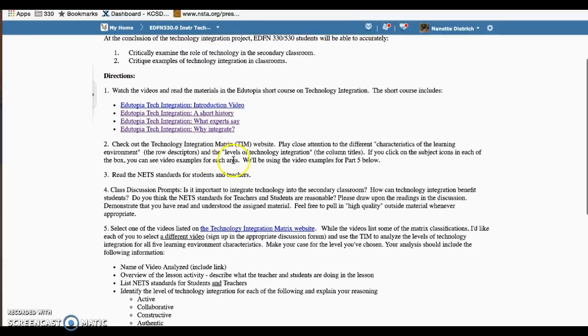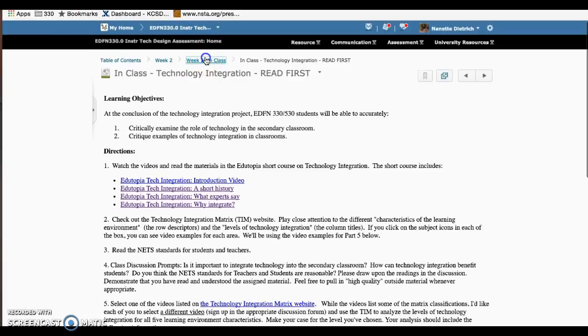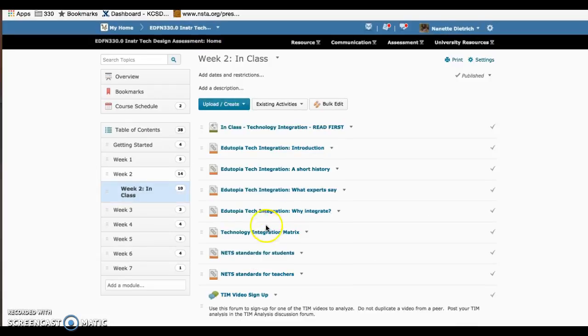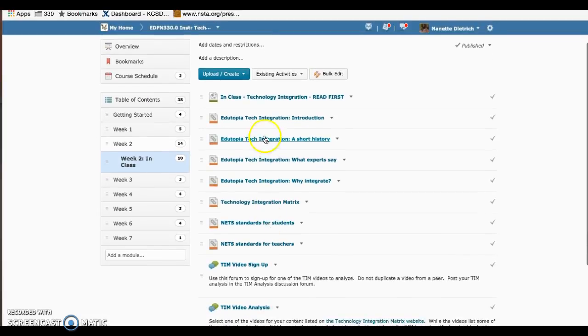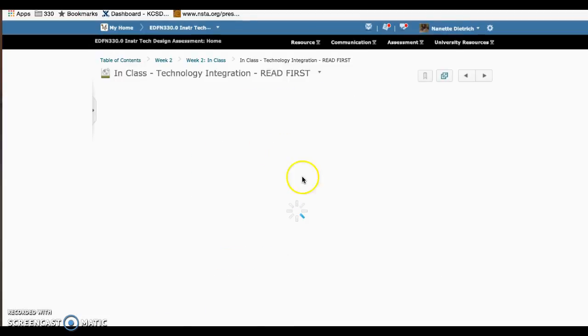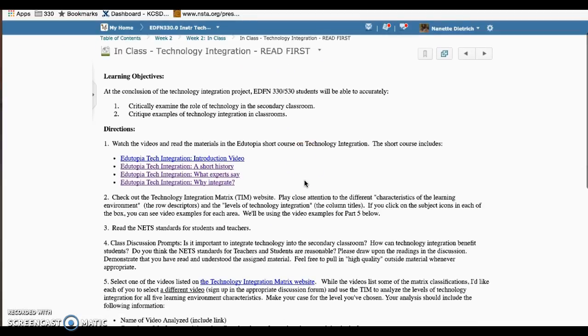So where do you find the TIM matrix and the NETS standards? If you go back out, all of the files that you need are linked here on the list. So you will have the matrices here, and the NETS standards for teachers and students are also listed here. So anything in the overview that says to access a resource, they will all be listed on the other page.